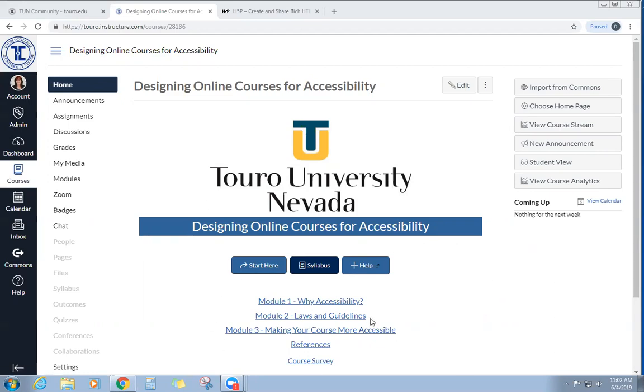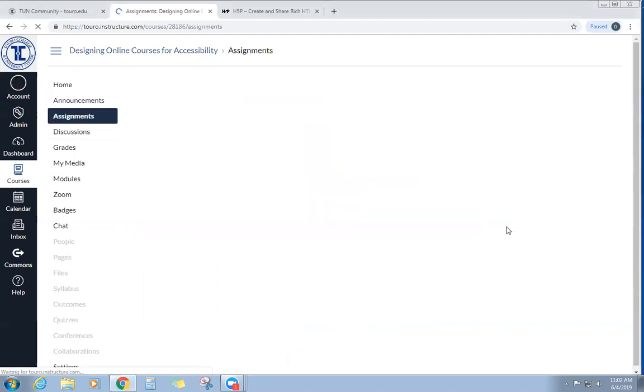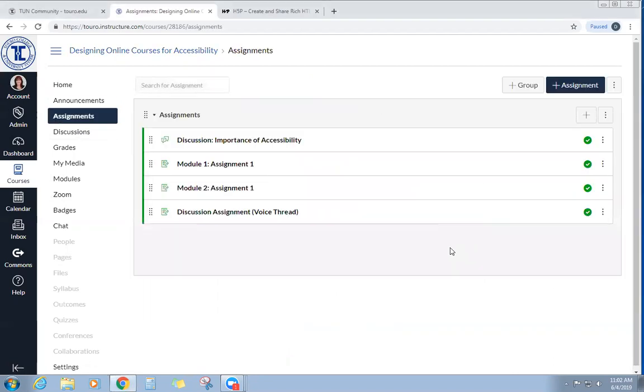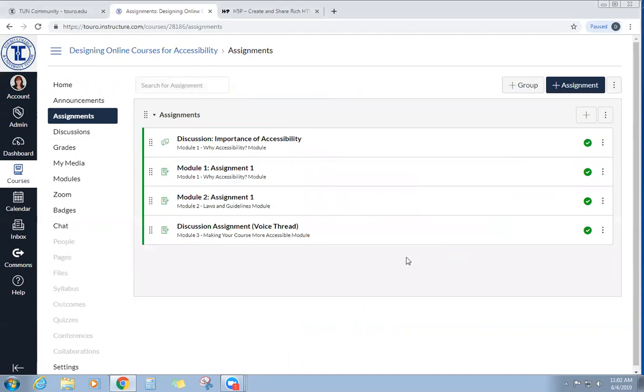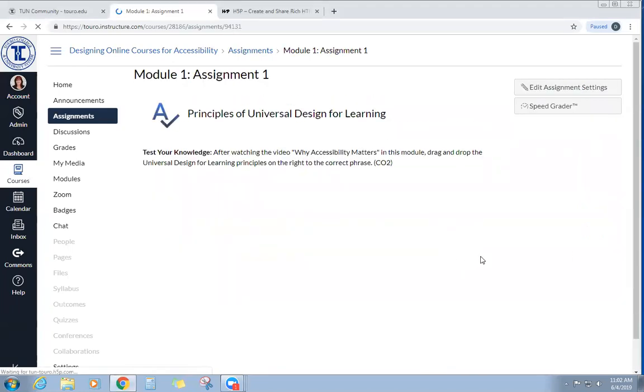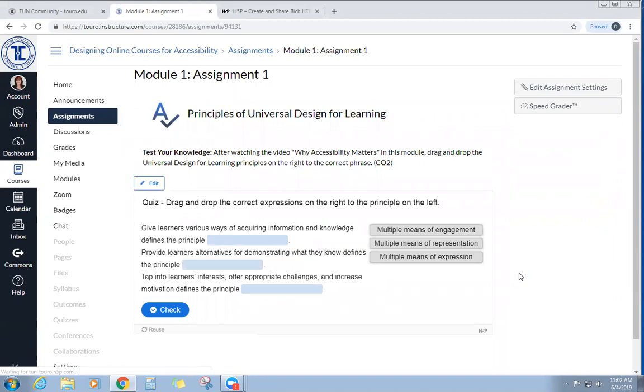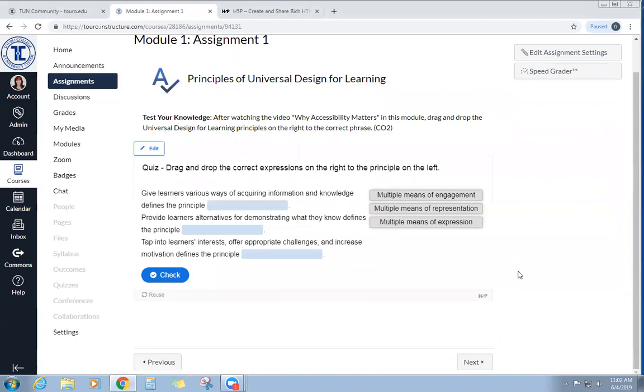So I am in Designing Online Courses for Accessibility, and I'm just going to go up to Assignments and show you some of this rich HTML. It's the H5P that I incorporated into Canvas in this course. This first one, discussion, importance of accessibility, is just a regular discussion, but if you go down, you see this one here called Assignment 1 and Module 1. This one was actually created with the H5P content. And what's cool about it is they can actually interact.